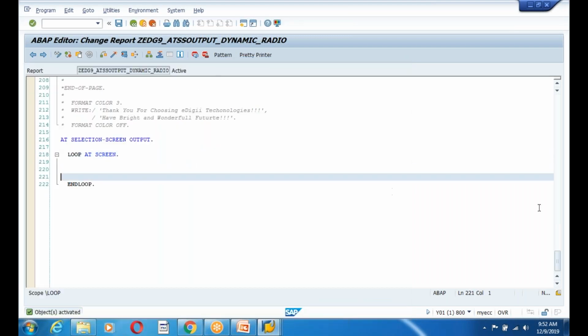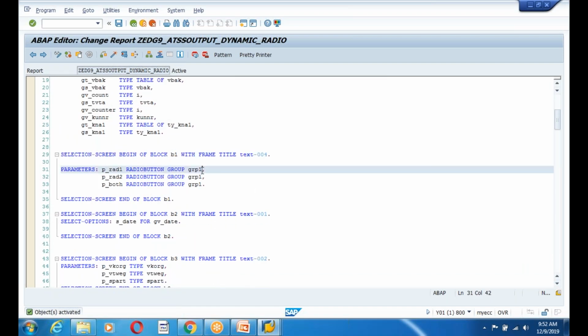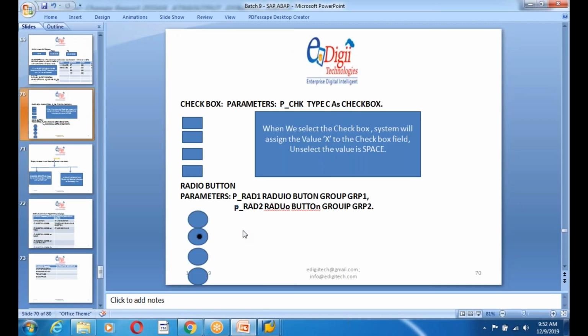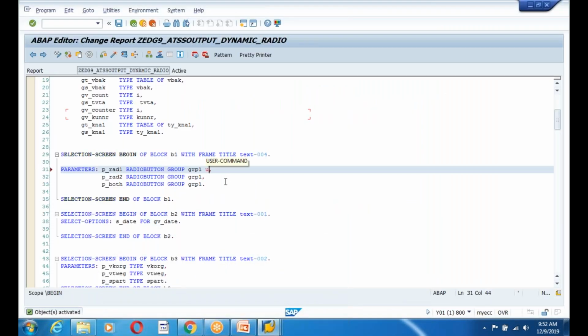Also, guys, whenever you use radio buttons, one more thing: in addition you need to use USER-COMMAND. You can declare it like this also. So I'm going to apply a user command. Maybe you can put UC or whatever you want. This name is your own name. You can put anything, but this is the statement which you need to use whenever you use radio buttons.